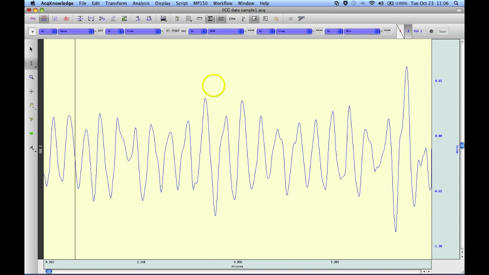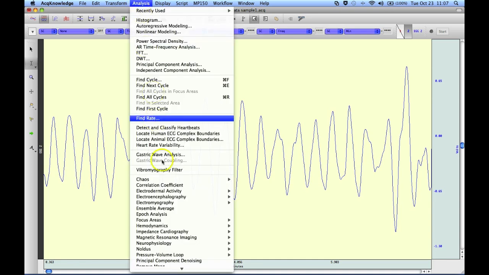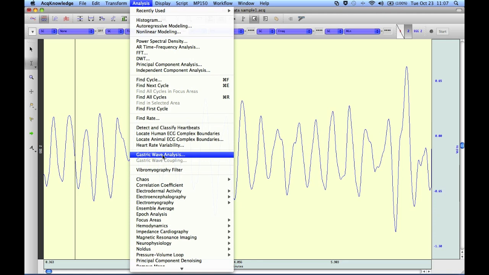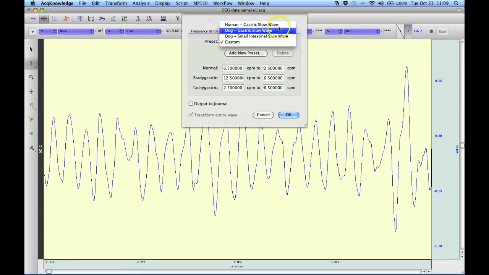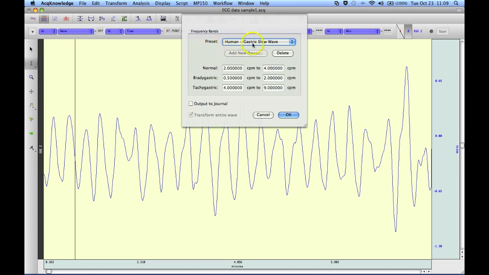So we've got one channel of data that was recorded using an EGG 100C amplifier module with surface electrodes placed on a human subject. The EGG analysis option is available from the analysis menu, Gastric Wave Analysis. When you select this item, a dialog box opens and it gives you control of a number of presets, so the default preset being human, but you can choose dog or you can create your own.